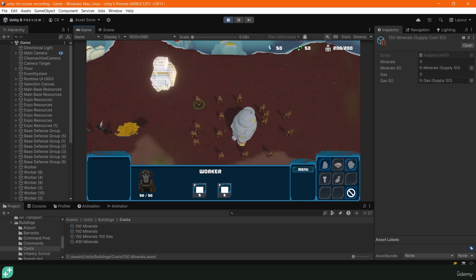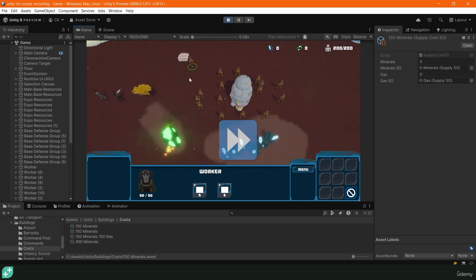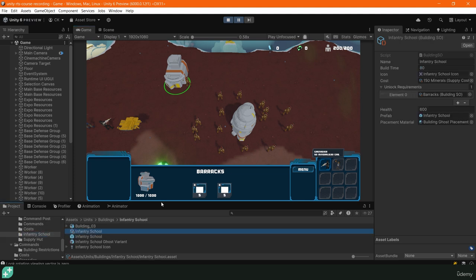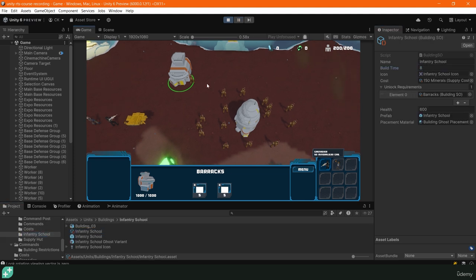And once this is done, we would expect that if we tried to build an infantry school, it would now let us. So let's select the worker, build, perfect. The infantry school is now available. And on the barracks, we cannot build the grenadier because it requires the infantry school. On the infantry school, let's make that an 8-second build time as well. Go ahead and build that infantry school.